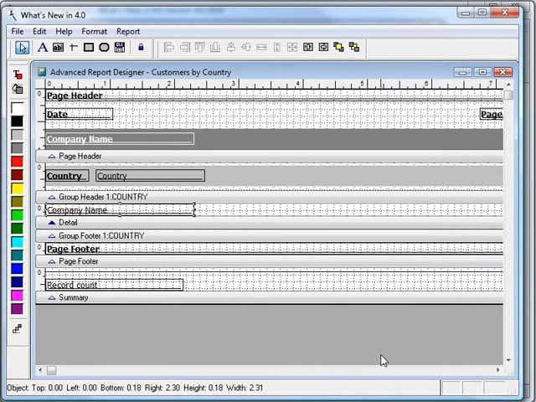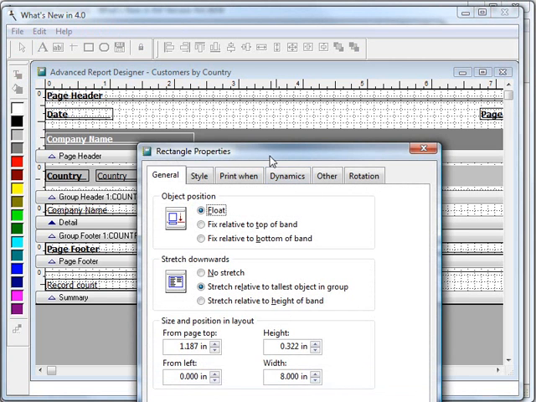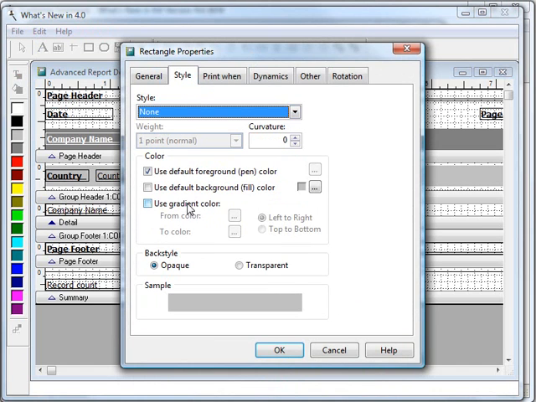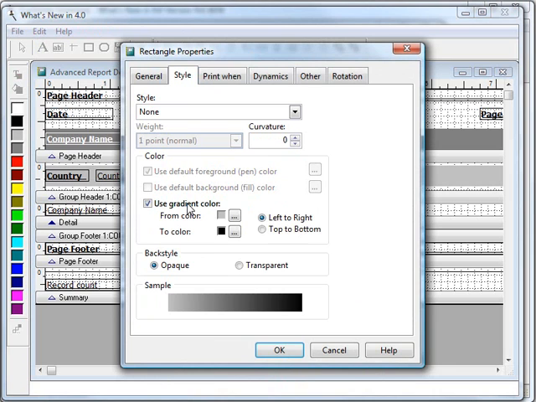But one of the new features I want to show you is the ability to use gradient colors in rectangles. This is a solid light gray rectangle here. Let's make it into a gradient. So let's double click it to bring up the properties dialog. And on the style page, I'm going to turn on use gradient color. If you haven't seen a gradient before, it's essentially an area where a color transitions from one to another. You can see here, for example, in the sample that we're going from light gray to black.